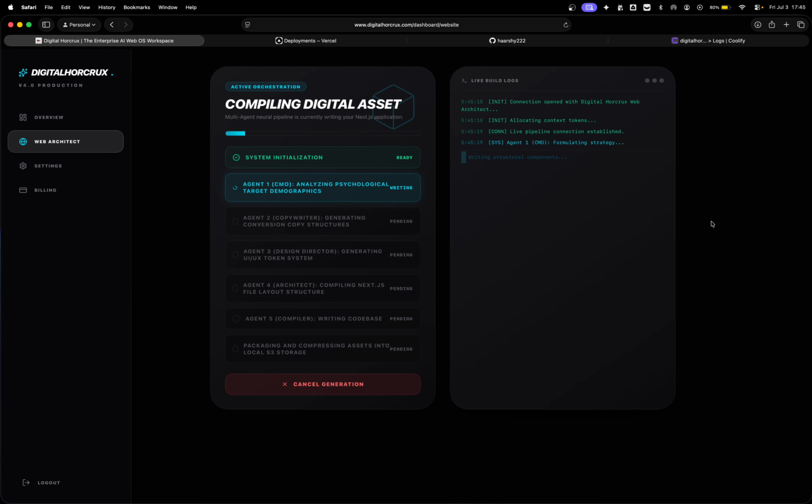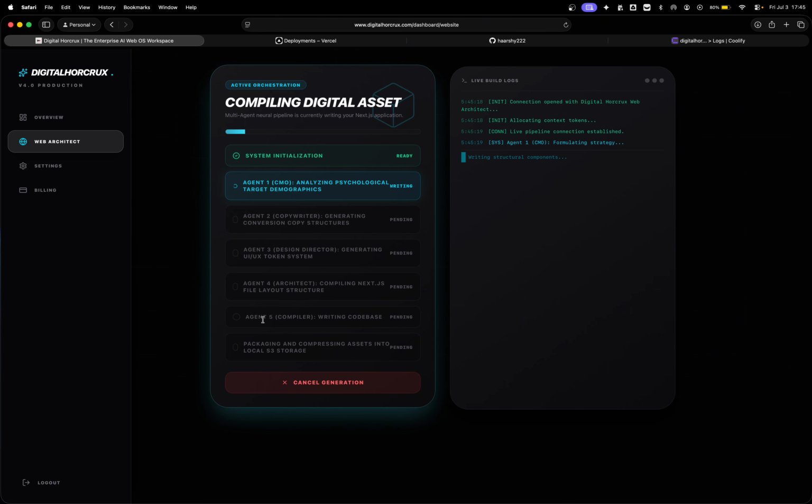Now what will happen is whatever we have put in step 1, step 2, and step 3, there are 5 agents. Agent 1 will take all that you have given in step 1 and step 2 and analyze some kind of psychological profile for target demographics. For agent 2, it's generating the conversion copy for your website. Whatever is in the website, this is the agent that will generate that.